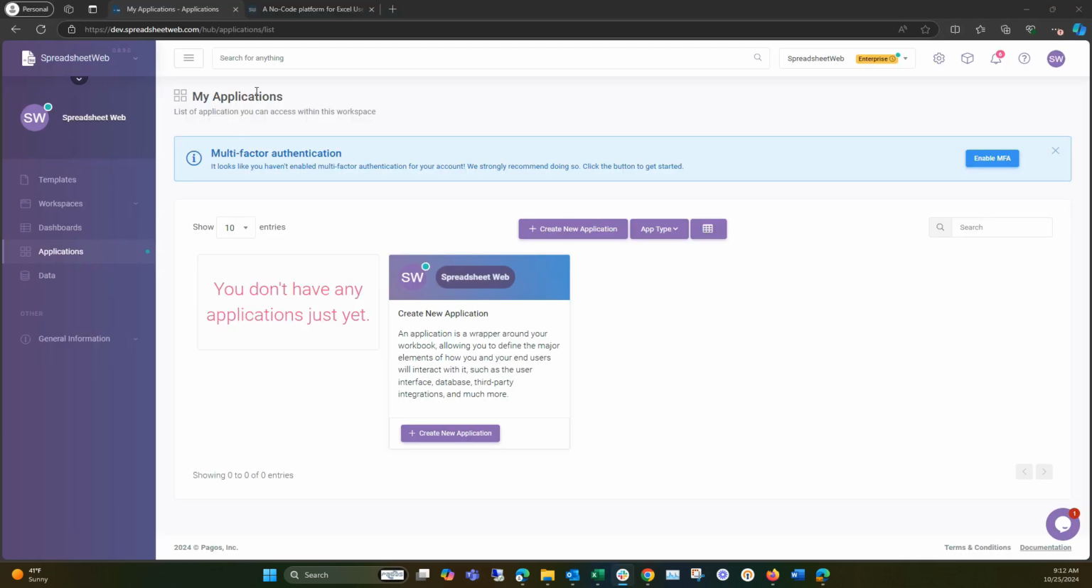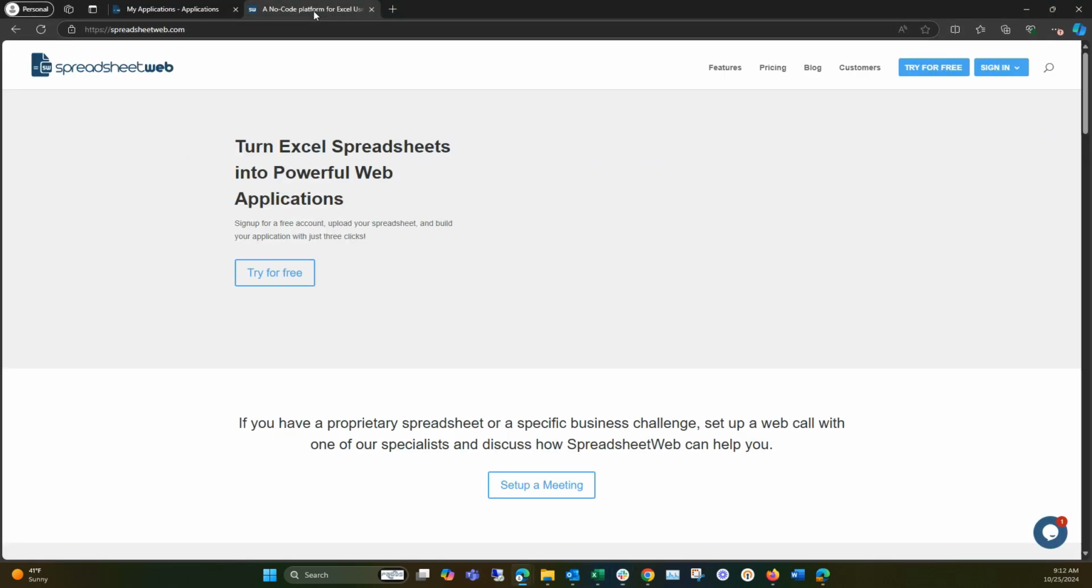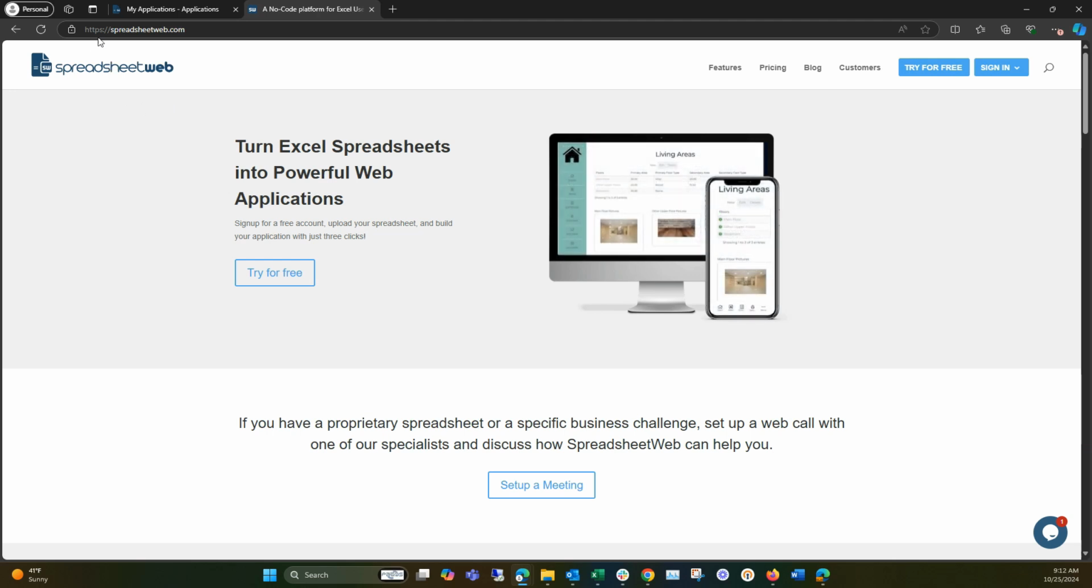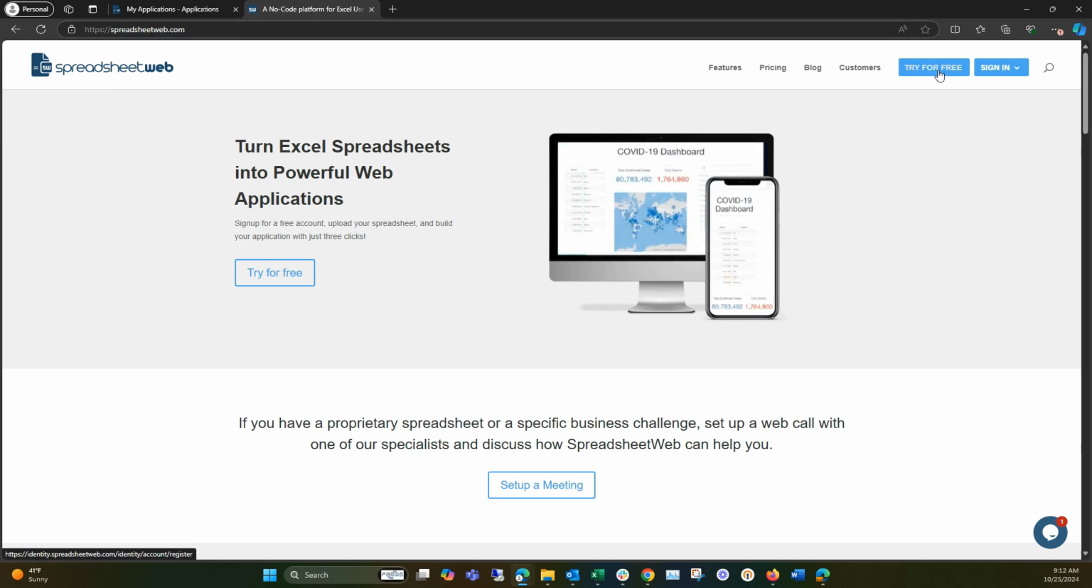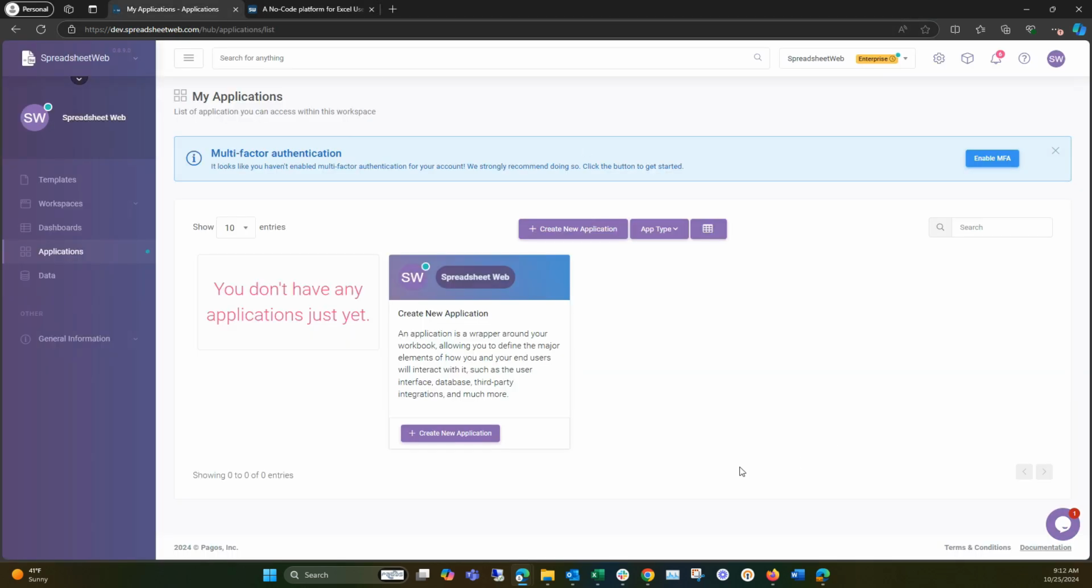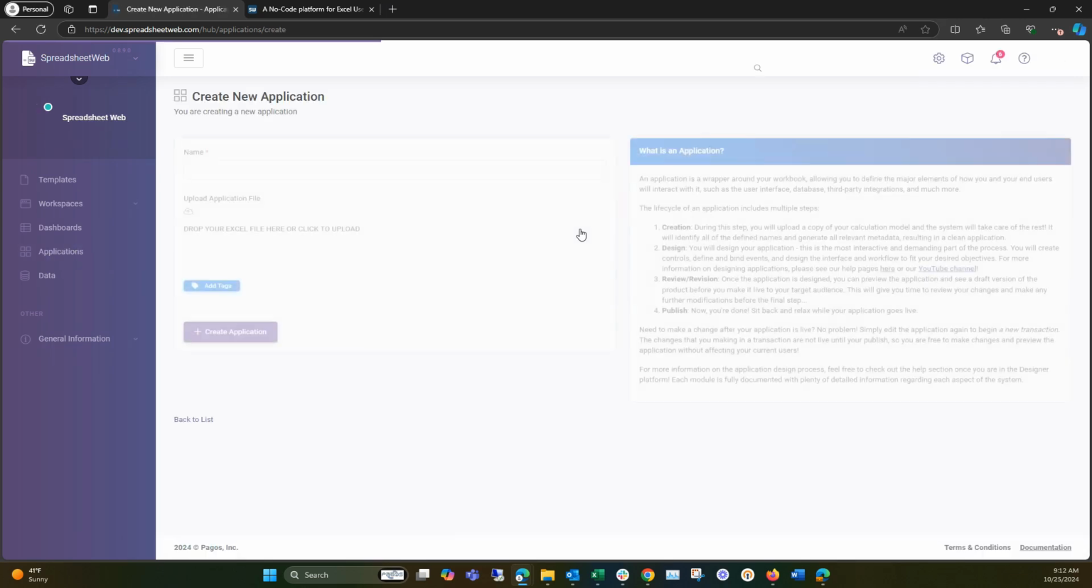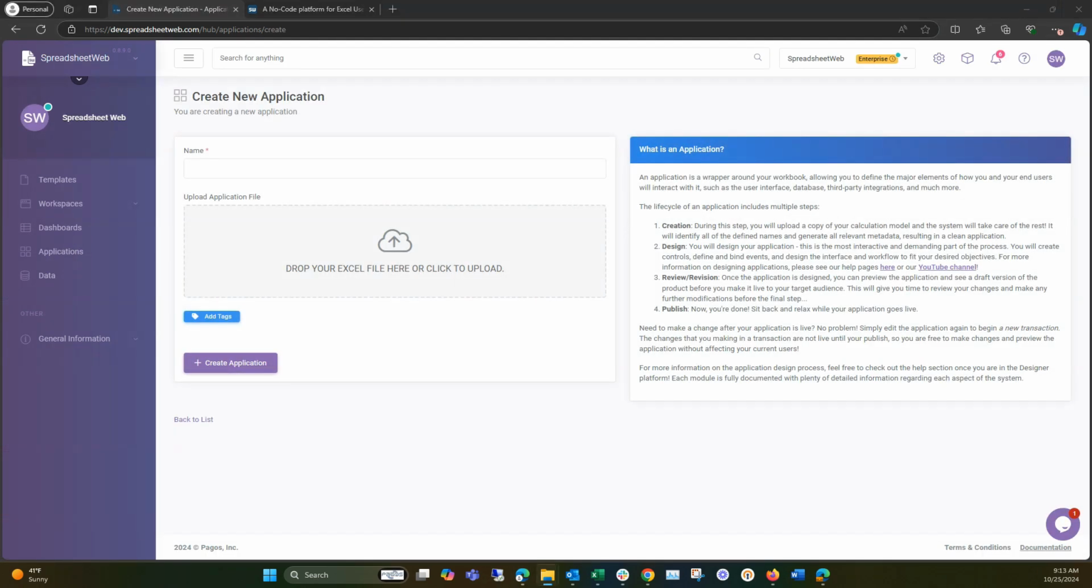If you don't have one, you can create a free account by visiting spreadsheetweb.com and clicking Try for free. Log in, click Create New Application. Drag and drop the Excel file and select Create Application with UI.